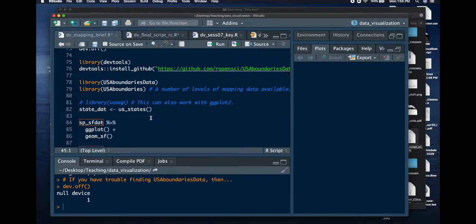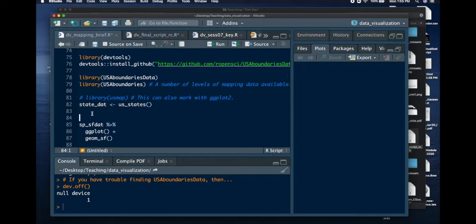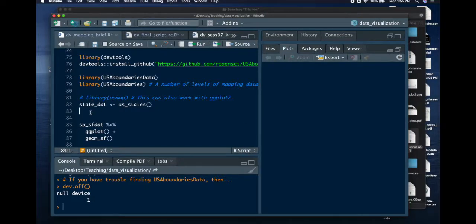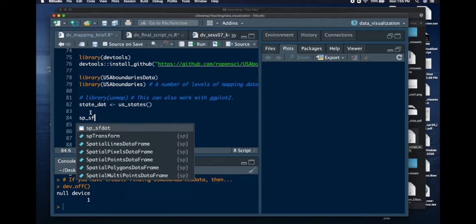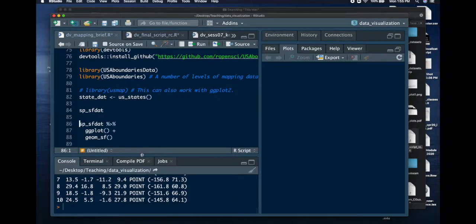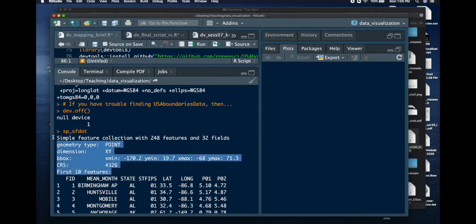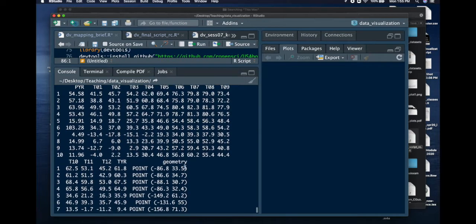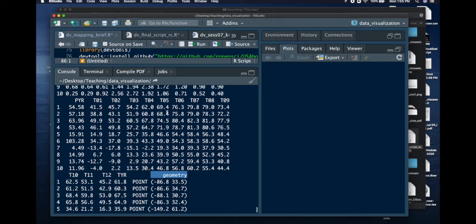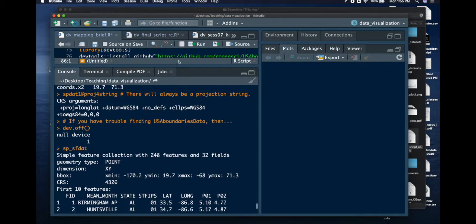Okay. Here's how crazily awesome SF is when you use it with ggplot. Okay. So again, here's what sp_sf_dat looks like. Let's just print and see what it looks like. It's got all the data. It's got a bunch of information about the bounding box and the projection system. And then it's got a geometry object here at the end. Okay.